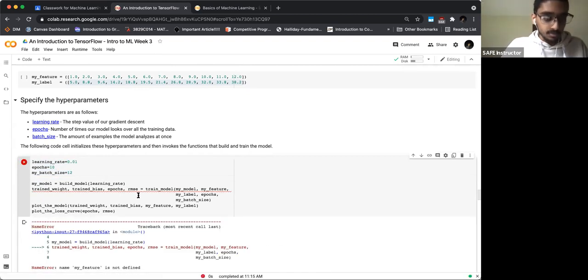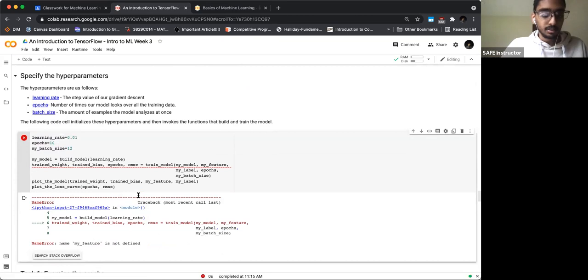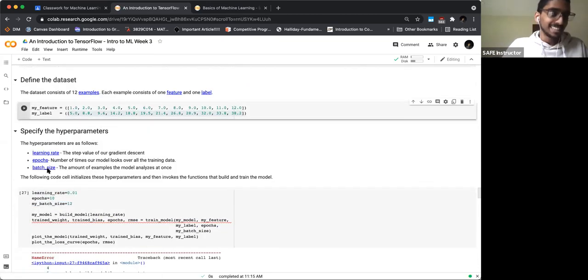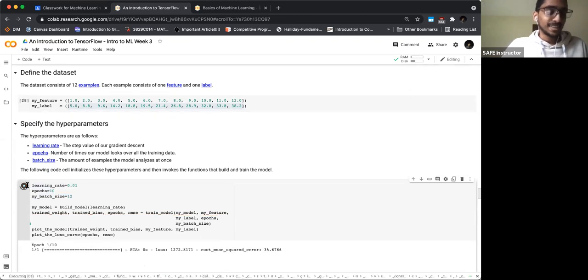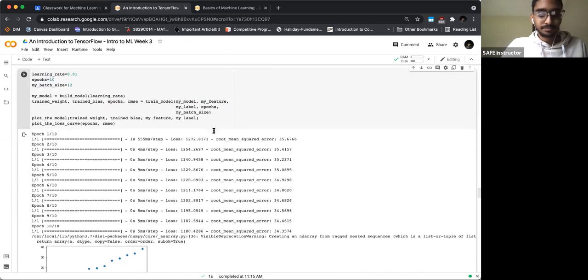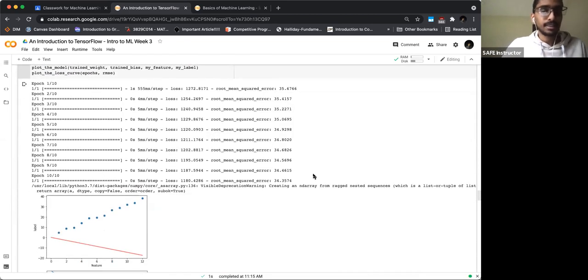Oh, my feature is not defined. Oh, I didn't run this. So you've got to run that and then run this. And then it'll go through the whole thing in this very fancy thing.